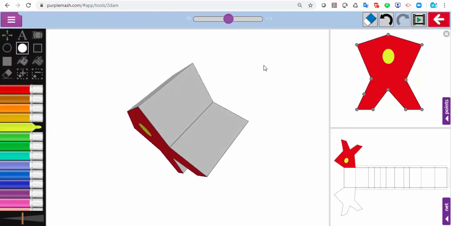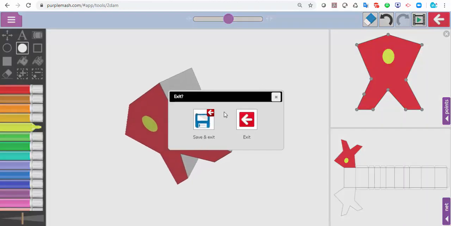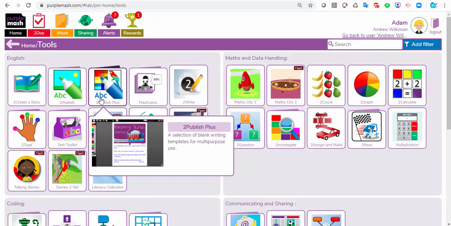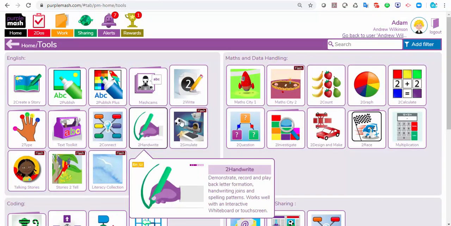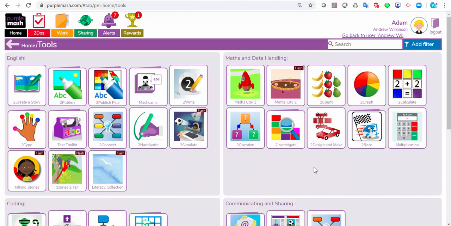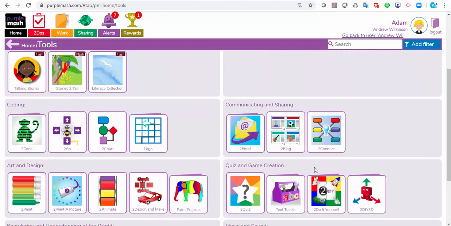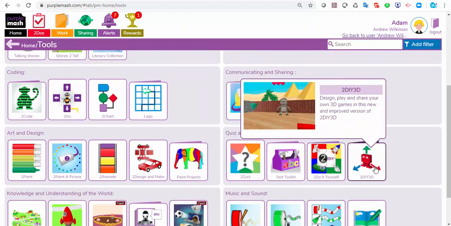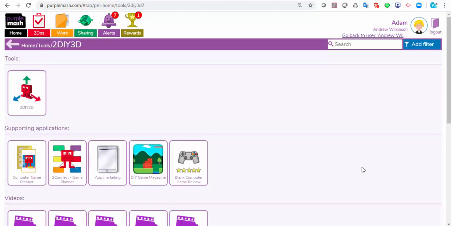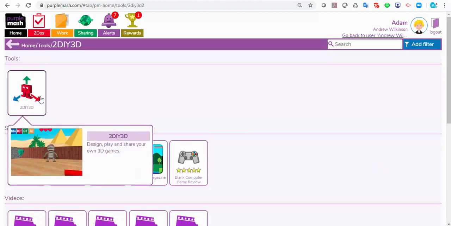Any of these programs though have the little video guides at the top, so if you're not quite sure what to do, have a click on there and it will take you through what to do. You may also, if you're into making and creating, you might like to scroll down and try 2DIY 3D. This is where they can make their own Minecraft style game. They can make a simple game or they can make a multi-level game. So it's really very straightforward.